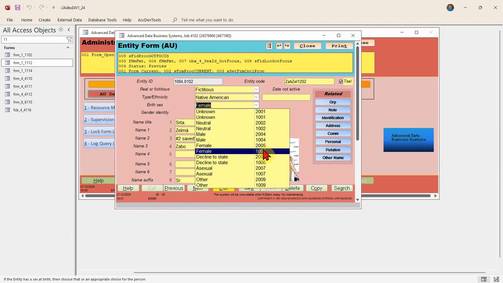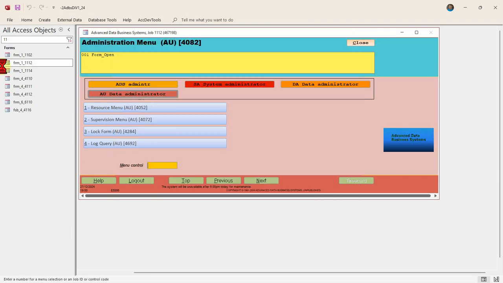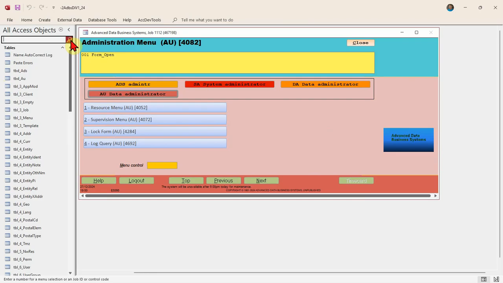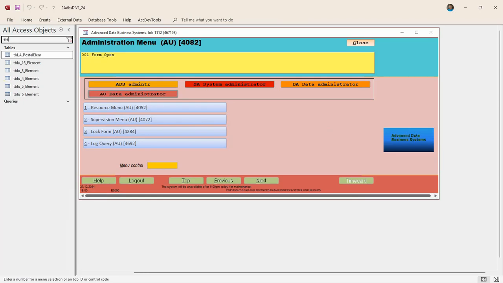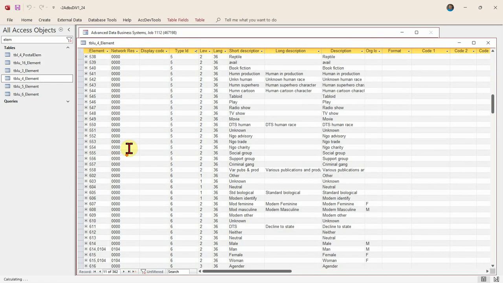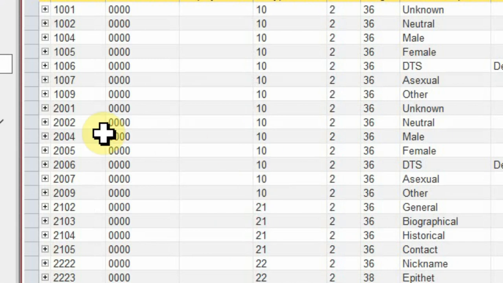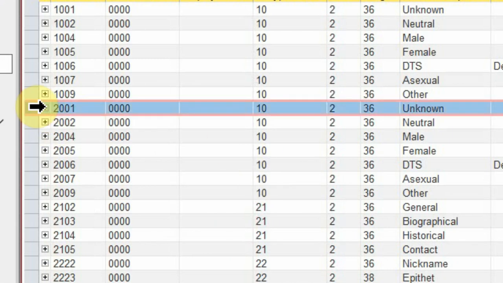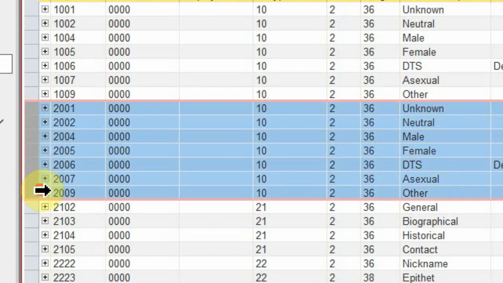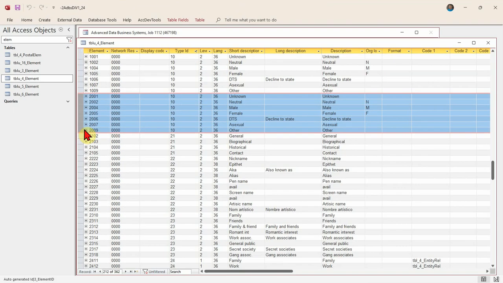So the first thing I'm going to do is I'll close this form. I'll bring up all the objects. I'll look for element, again, or a portion of the name. Go here to number 4, and I'm just going to scroll down till we get to those 10s again. And I'll take everything that starts with a 20 and delete it.